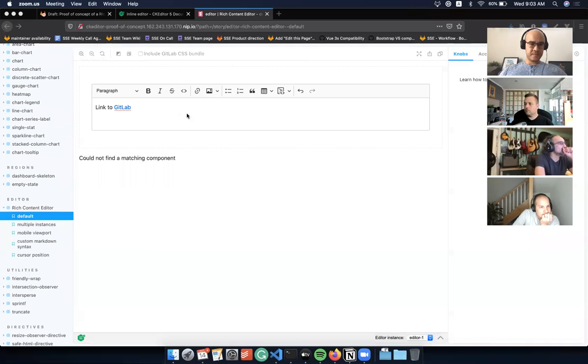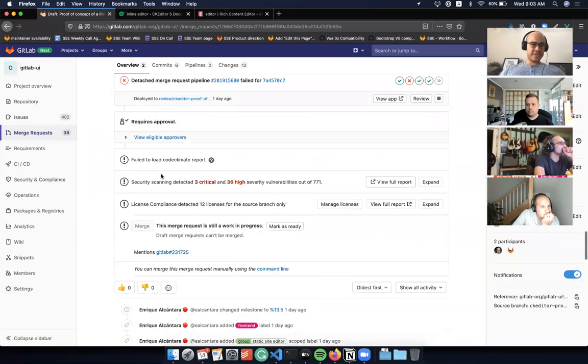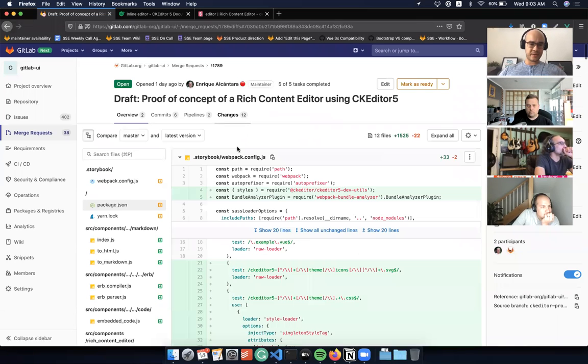So in this session, we are going through the, well, let me share my screen first. So what I'm saying has some context. In this session, we're going to review the contents of this merge request and the implementation of the code that we have here.